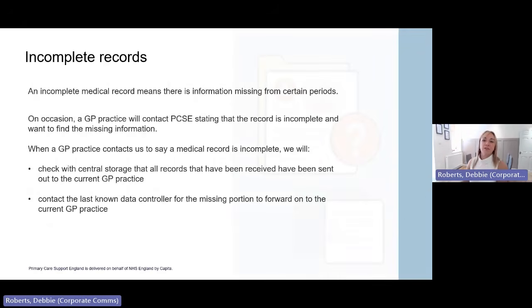Okay, so having a look at incomplete records then. An incomplete medical record basically means there's information missing from certain parts of the record. Now, on occasion, a GP practice will contact PCSE stating that the record is incomplete and they want to find the missing information. So when a GP practice contacts us to say a medical record's incomplete, again, we'll check central storage just to make sure that we don't have the record and it's been sent out to the current GP practice.